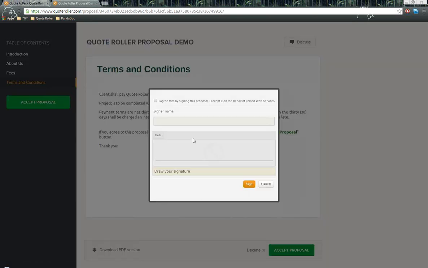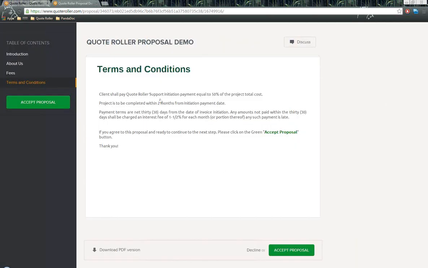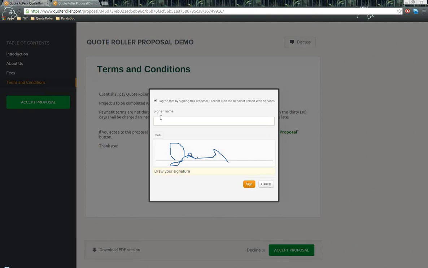Now what's going to show up here is the Quote Roller e-signature option. So the very first thing is you have to check the box. Next, you have to type in your name. And then with your mouse, you have to draw your signature. Sorry about that. Try it once again. I know it might not look the best, but that's how the signature option works. And then you click sign.